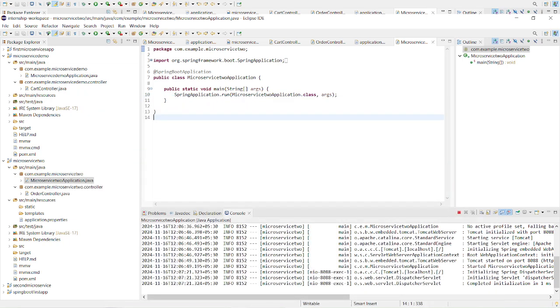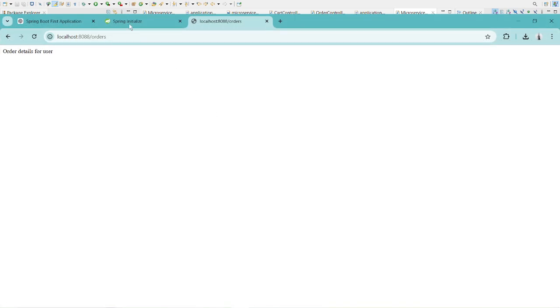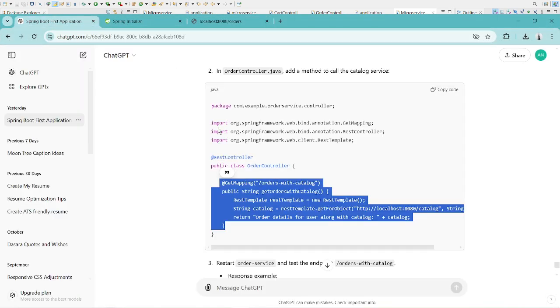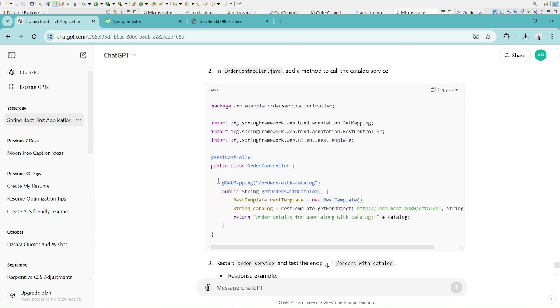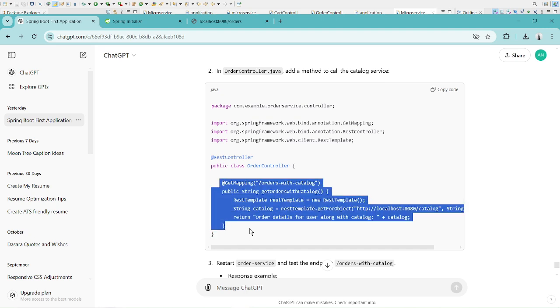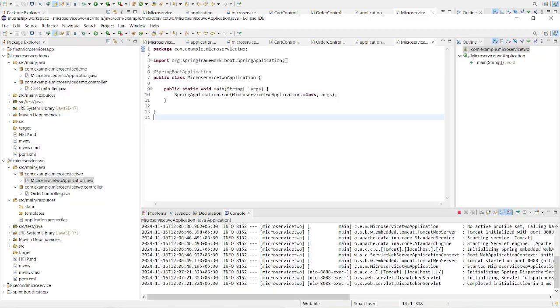Now to communicate these two microservices, the REST template is used. So let's see how to communicate these microservices using a REST template. So just go to ChatGPT and ask ChatGPT. It will give this code of REST template. Just copy it and paste this code in the second microservice's order controller.